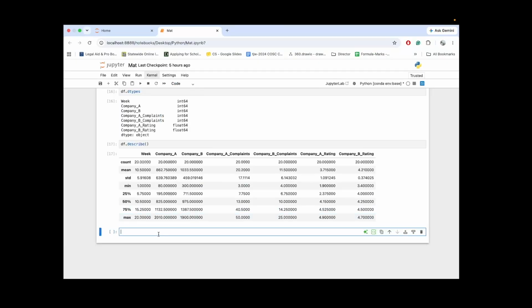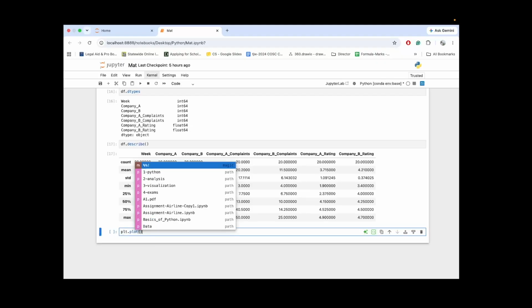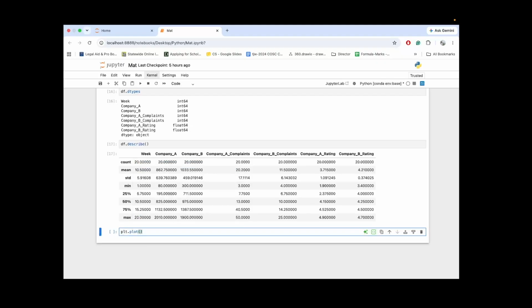The function name is plt, the short name, and the function name is plot. I need two values: an x-axis and also a y-axis. But there are different parameters you can also pass to this function to change the styling. The first thing is the x-axis, that will be a df.